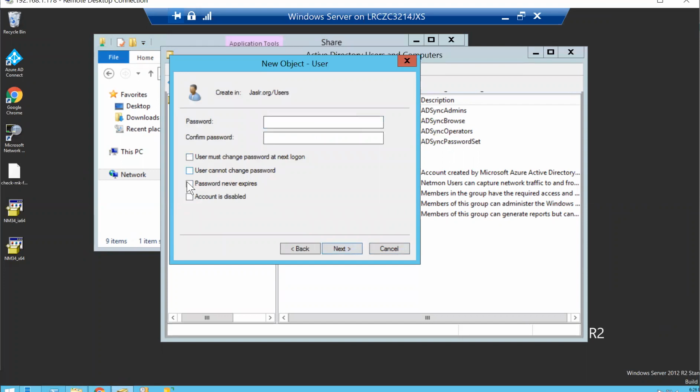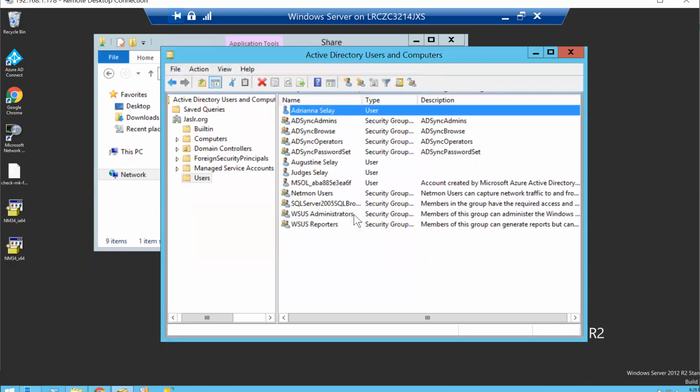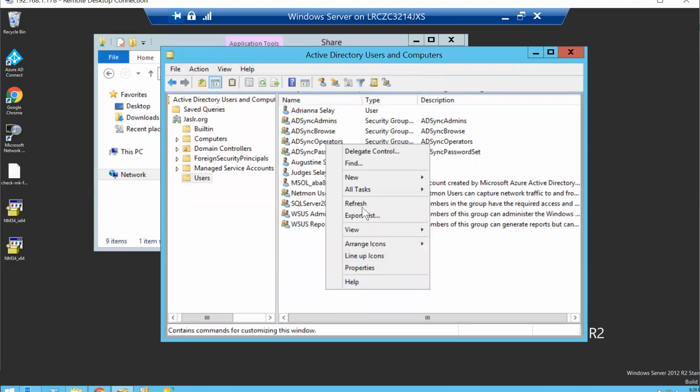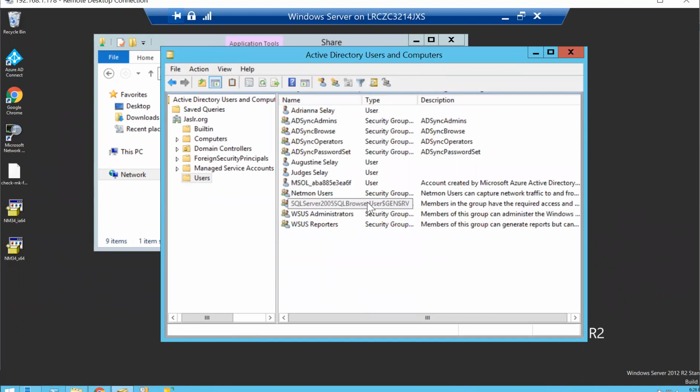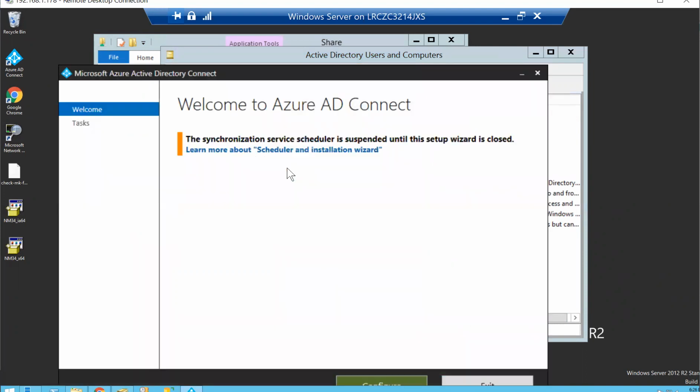Okay, this is a test, so it will never expire. I'm just going to give a short password. Good. So this is exactly what we're talking about. Let me see what happens when I refresh.